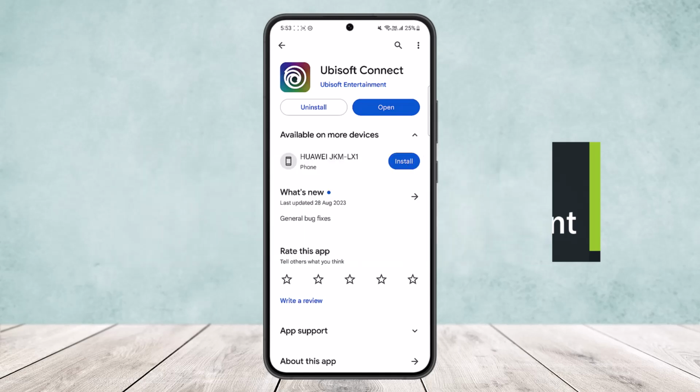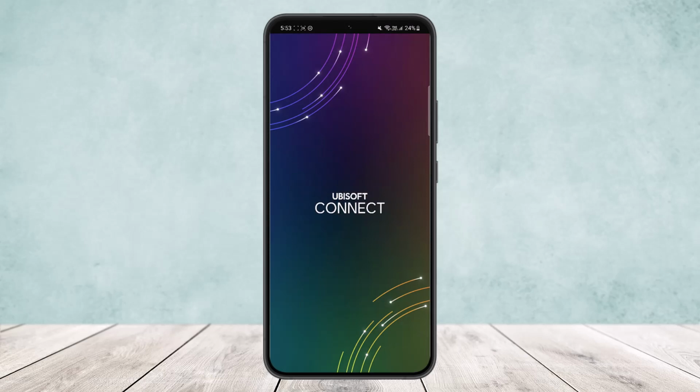Today I'll guide you on how you can change profile information on your Ubisoft account, or how you can change your Ubisoft account information. Well, while you might think that it is complicated, actually it's quite simple and easy, so let me guide you through. Simply open up your Ubisoft Connect app and make sure you're logged into your account.